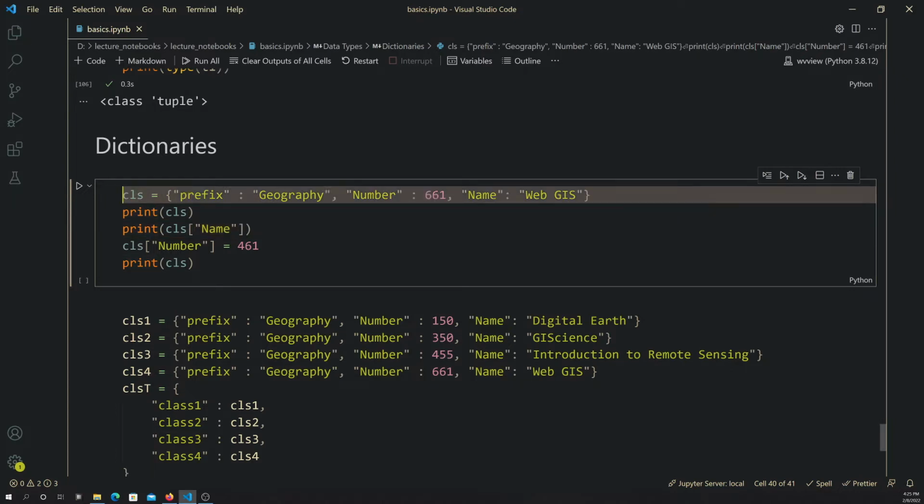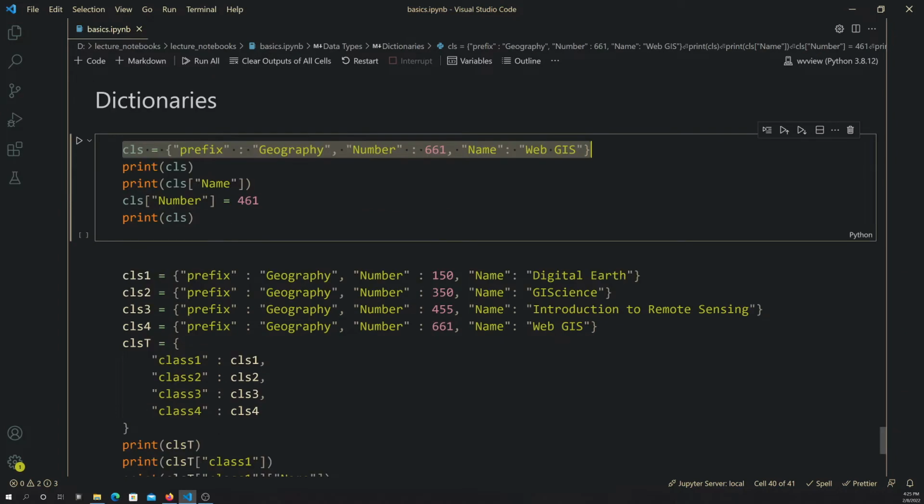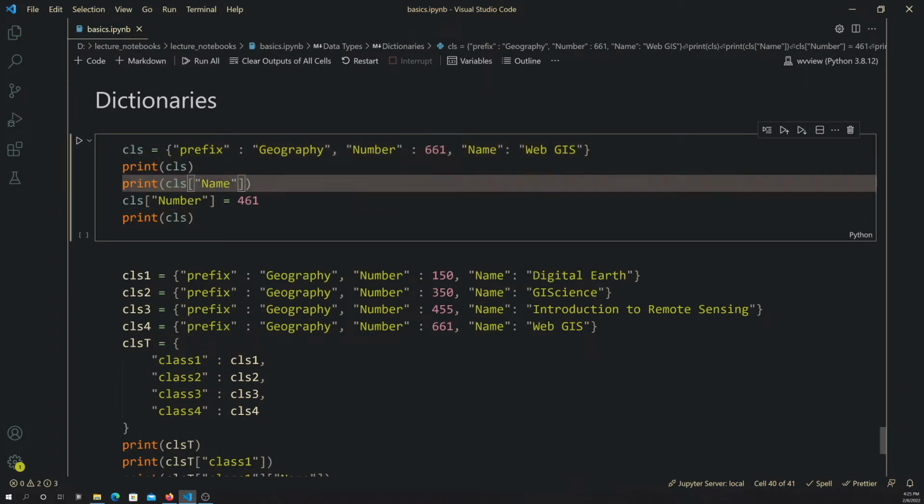So here again, I'm creating this dictionary. I print all the content of the dictionary. This will just print the data associated with the name key, which would be WebGIS in this case. And this is allowing me to actually change the data. So I'm taking the data associated with key number and changing it from 661 to 461.